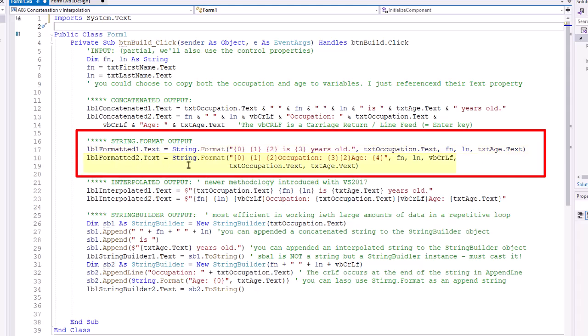Same thing here for our multi-line String.Format. The difference is I'm adding in vbCrLf as my second output. So 0 here is first name, 1 is last name. The 2 is a vbCrLf constant that gives me down the next line, occupation. 3 is going to be occupation text.